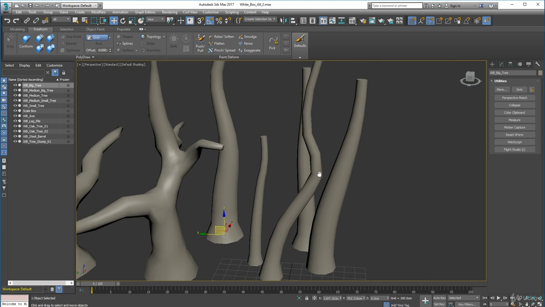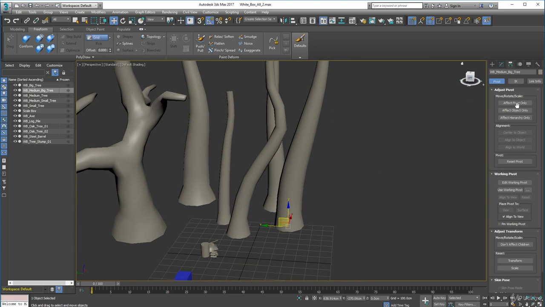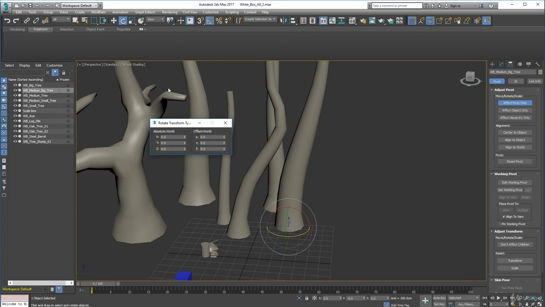Okay, now to sort out these pivots, remember we've got to rotate them all. We've got to reset the XForm on each one of them. Let's do that. There we go. Reset the XForm just to make sure that they're set. And then remember, rotate the pivot on the X 90 degrees. There you go.